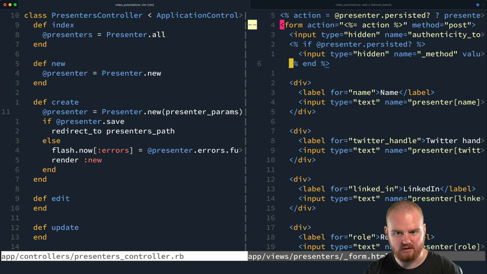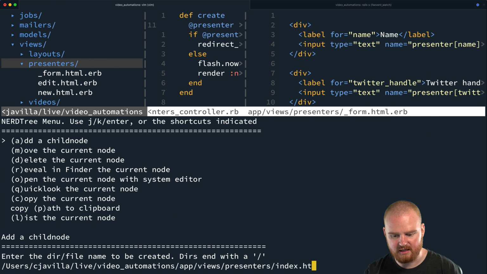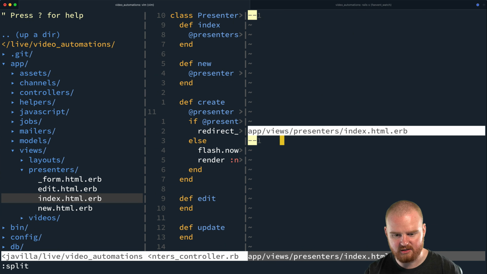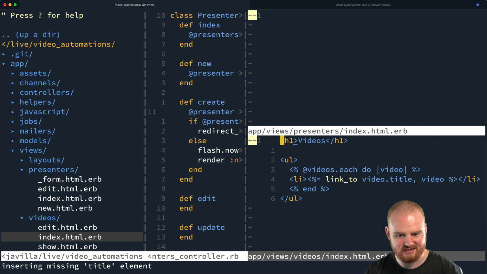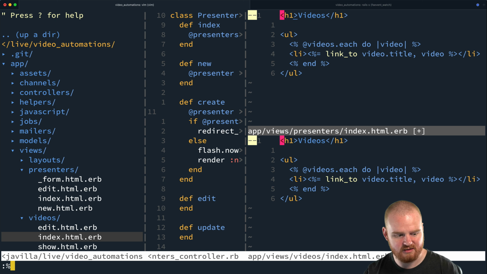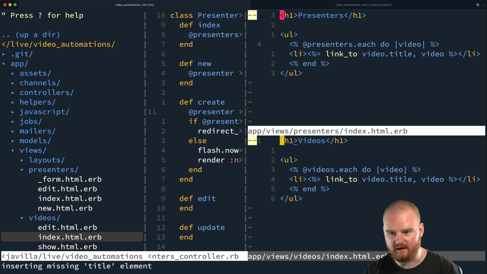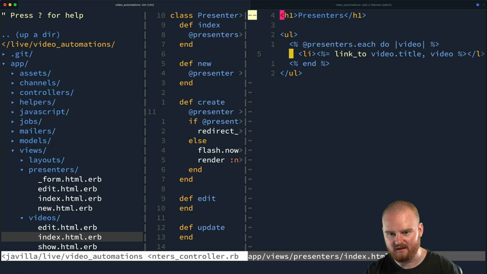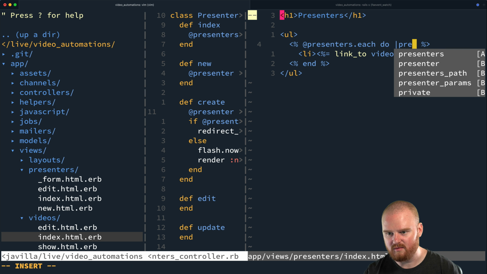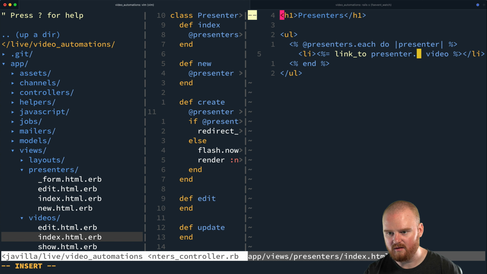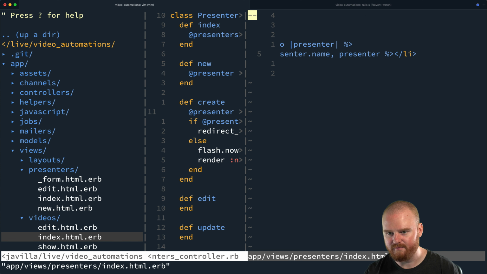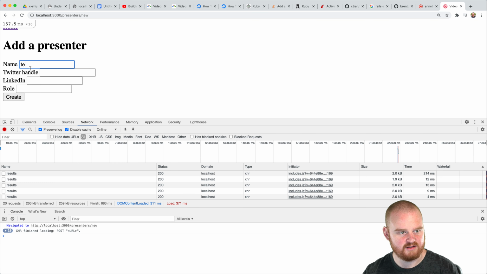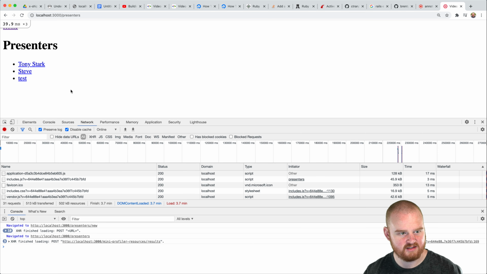So this thing needs an index.html.erb, and it's basically the same thing as the video index, but instead of videos, it's going to be presenters. Okay. And then we're going to link to, sure. All right, so test create was a post request. Cool, we got back here. We see our presenters, Tony Stark, Steve, and test.